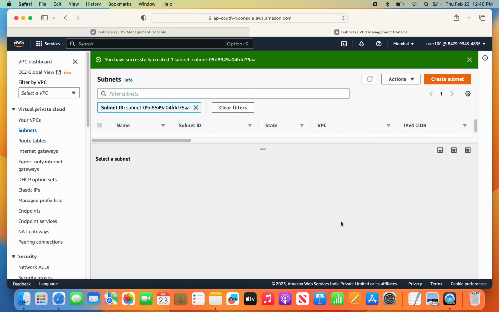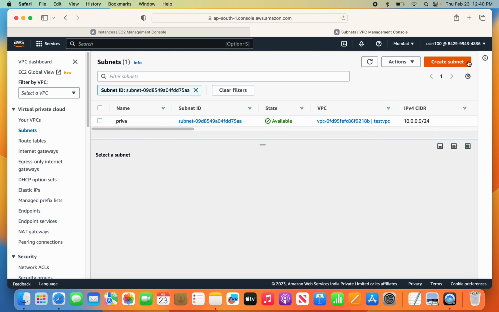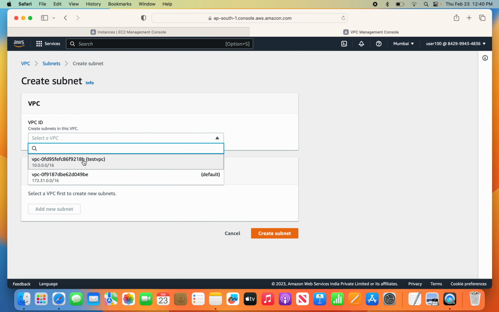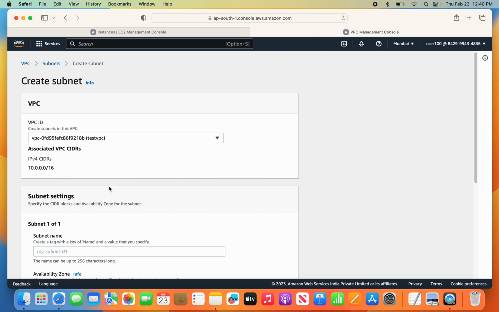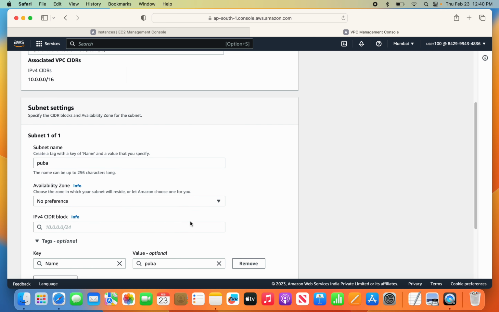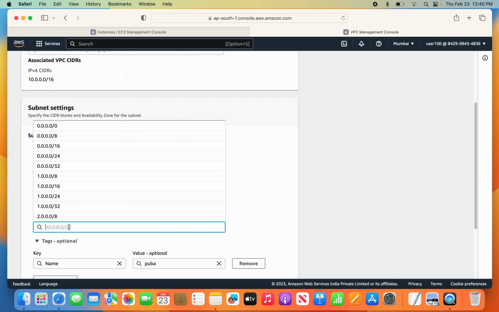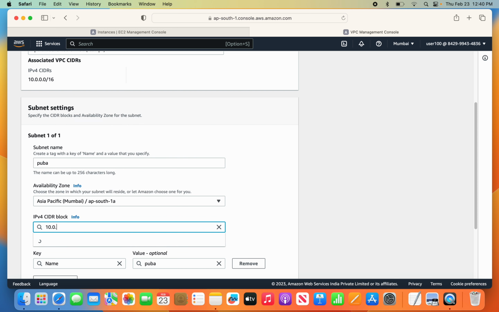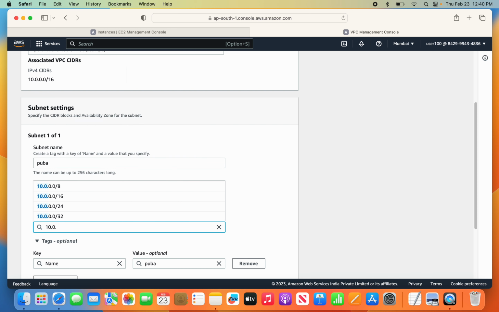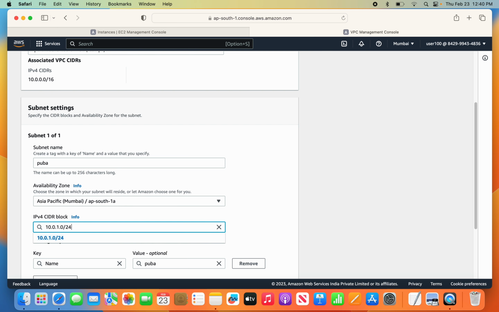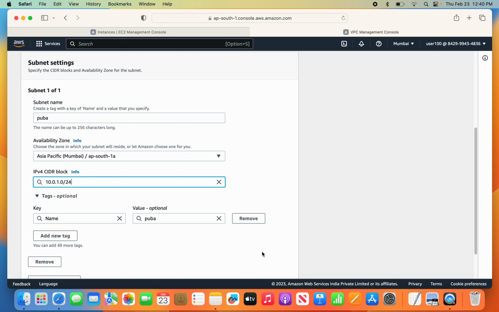Create subnet. Okay, my first subnet is created. I create another subnet. I select my test VPC, and this time I create a public subnet, pub A. Again I select my availability zone, zone 1A. This time I'm giving a subnet CIDR of 10.0.1.0/24. Okay, and that's it.